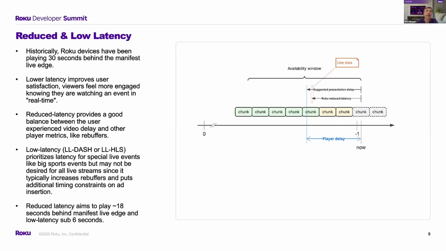Switching to low latency playback. So historically, Roku devices have been playing 30 seconds behind live. Playing closer to the live edge is better for the users. It gives a better user experience. People don't want to hear from their neighbor if something happened in the game they're watching. They want their player to play as close to the live edge as possible to get a good experience.